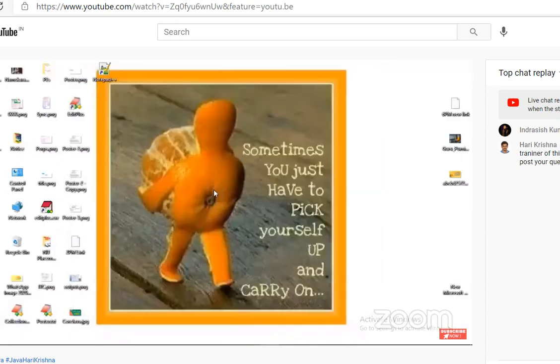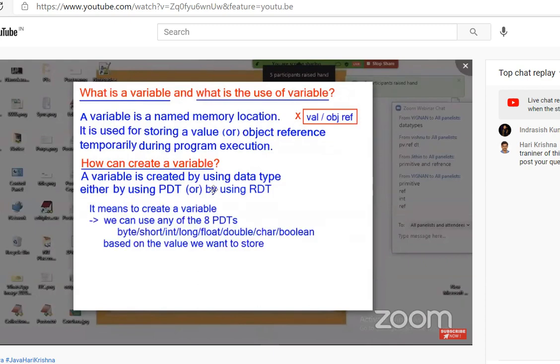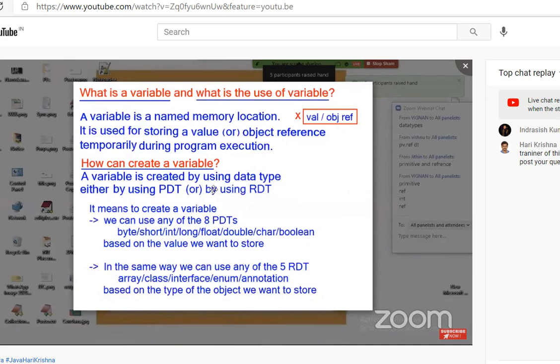You all know how many primitive data types and reference data types there are. For creating a variable, we must use any of the 8 primitive data types: byte, short, int, long, float, double, char, boolean, based on the mathematical value we want to store. Next, we can use any of the 7 reference data types: array, class, abstract class, final class, interface, enum, annotation, based on the type of object we want to store.